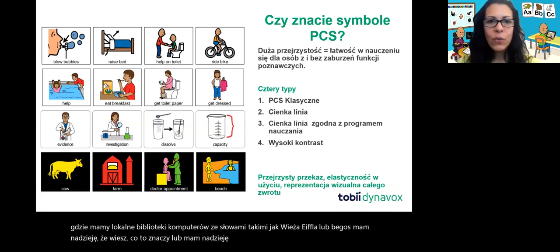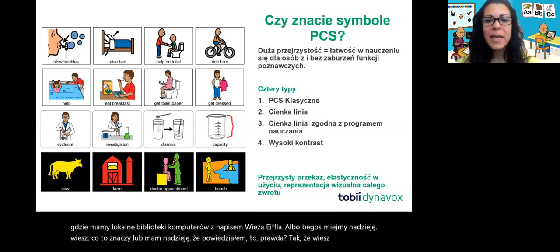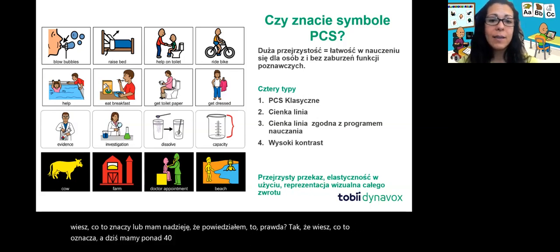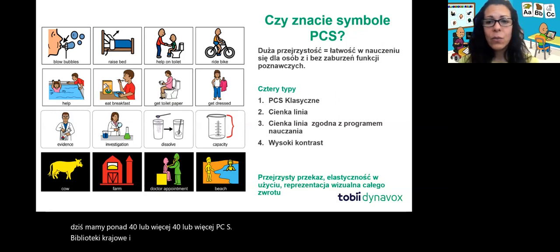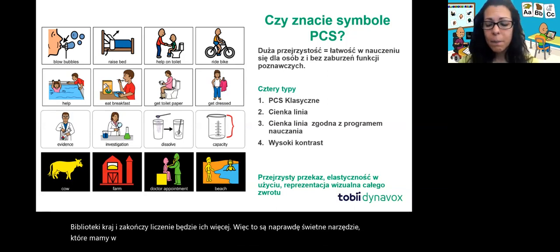And today we have over 40 or more PCS country libraries and counting. There will be more of them. So these are a really great tool that we have across our software that enable the user to communicate.